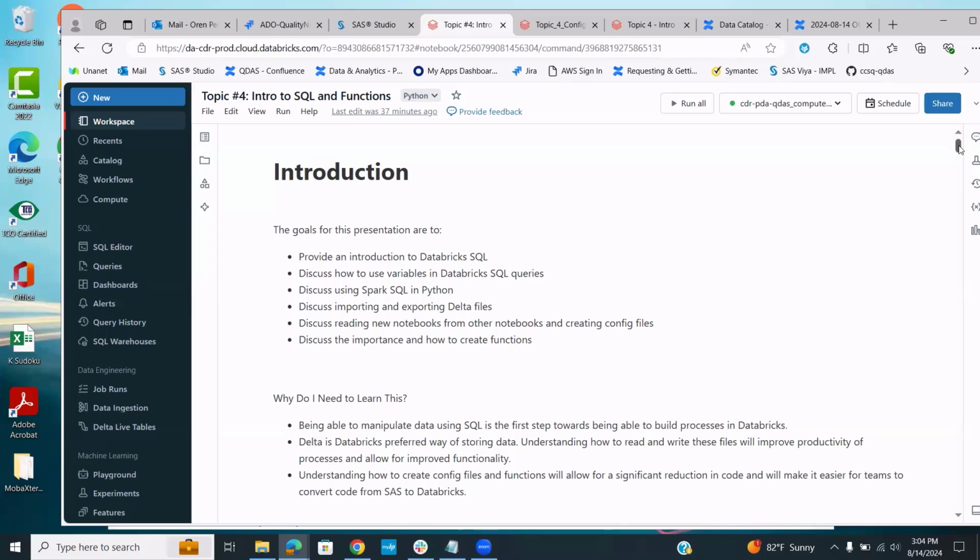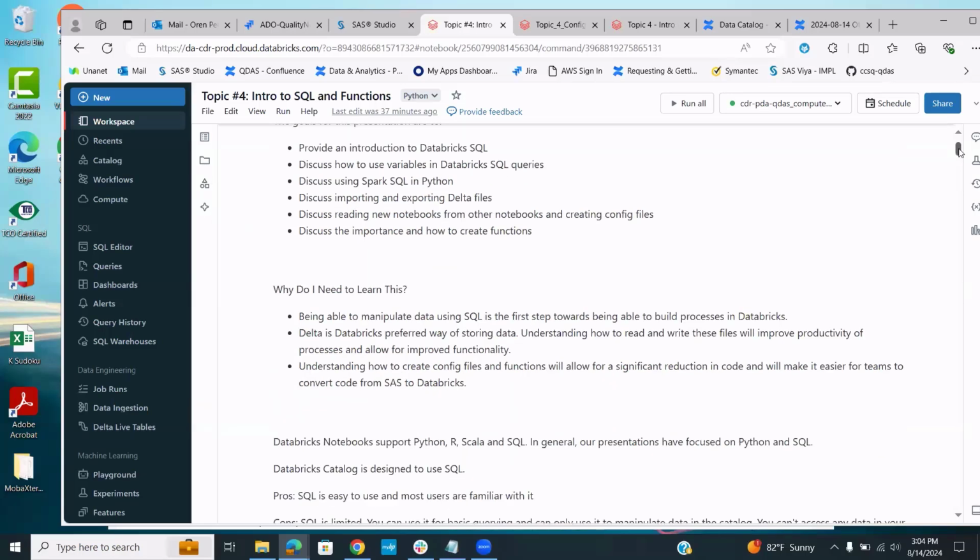And then we're going to discuss importing and exporting Delta files. And we're going to discuss how we can read notebooks from other notebooks and how we can create config files doing that. And we're going to discuss the importance of functions and how to create them.